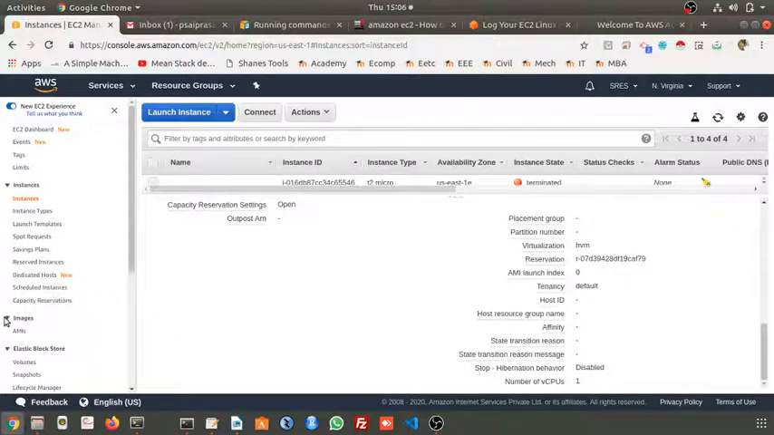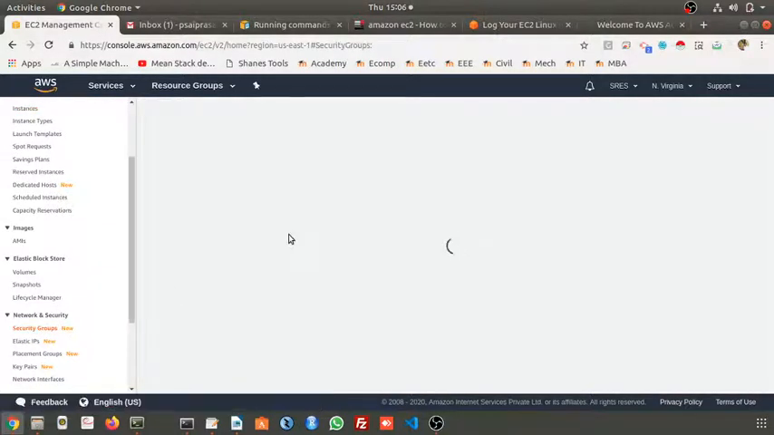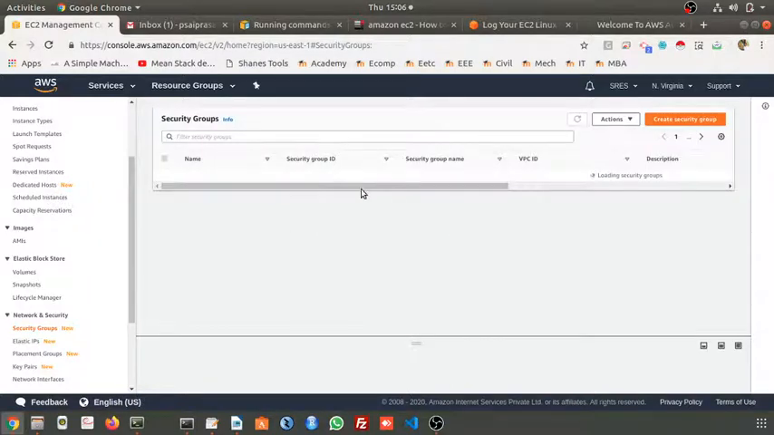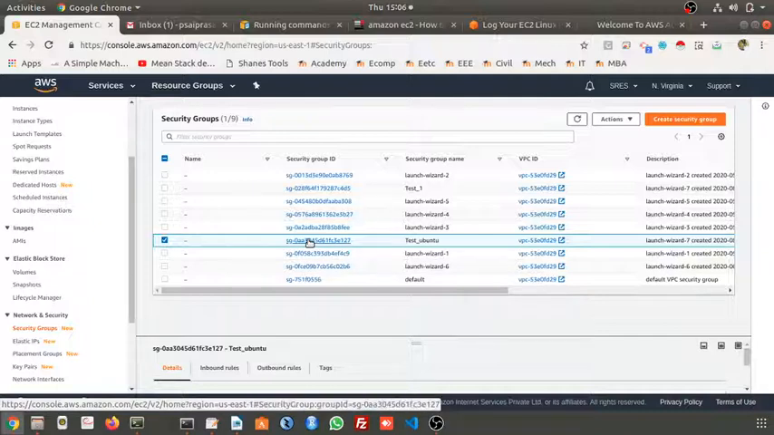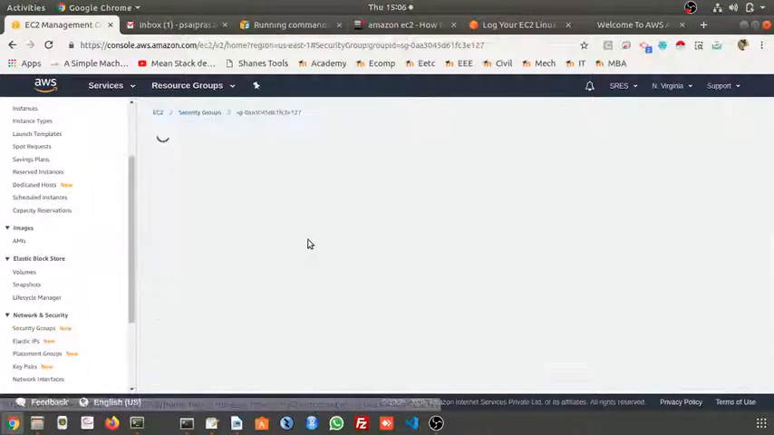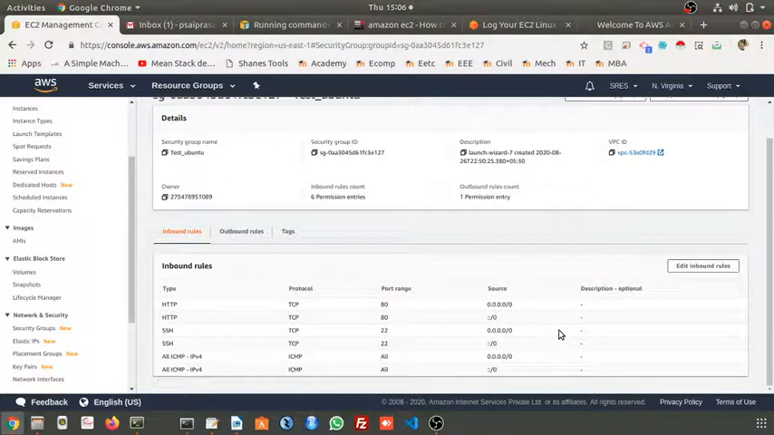Let us disable that security group rule and check. Go to security group. So in real time, the client will ask, I have installed the web server, but I am not able to access the web server. What might be the reason? The reason might be that the HTTP port might be disabled in the security group, so that they are not able to get access.